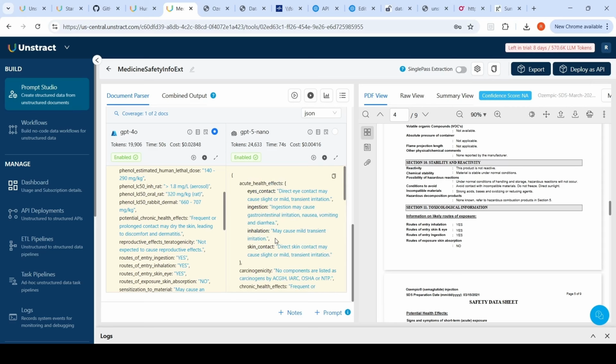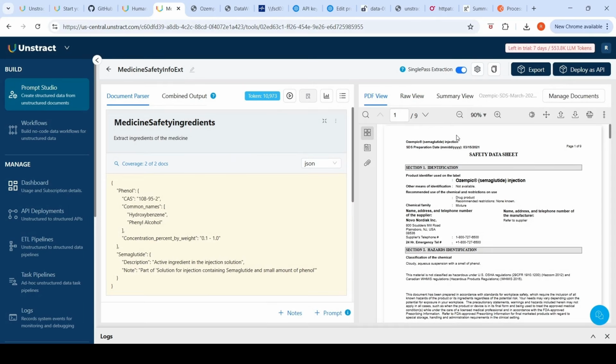Now what we can do is export this as a tool. We can also deploy it as an API. So now let's deploy these prompts as an API for extracting information from our document. So here we'll click deploy as API.